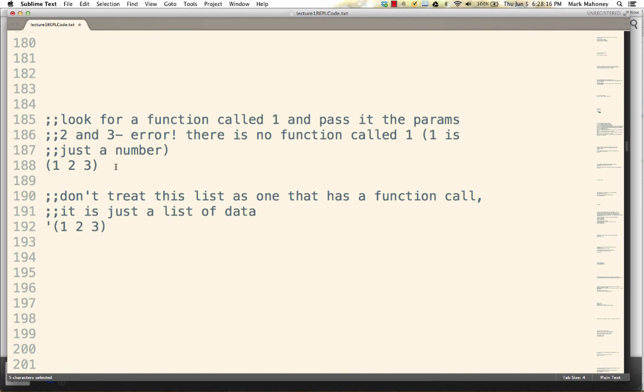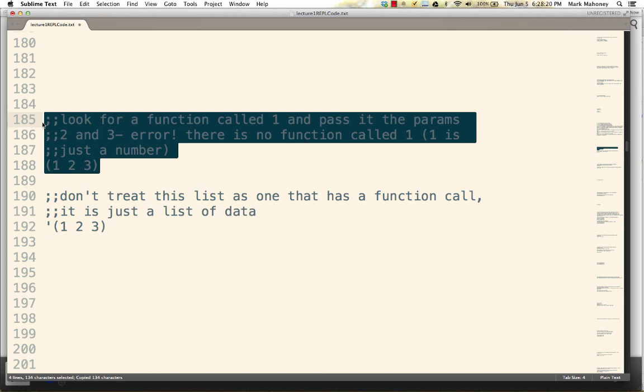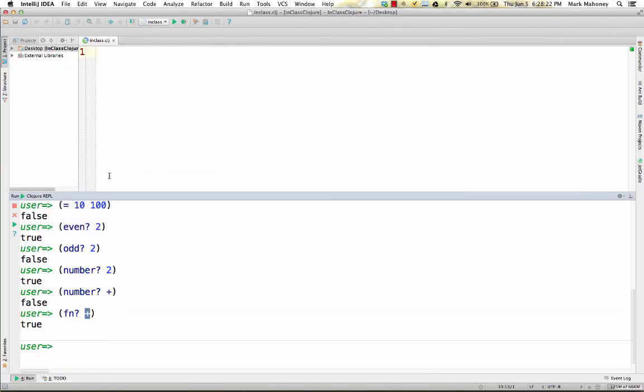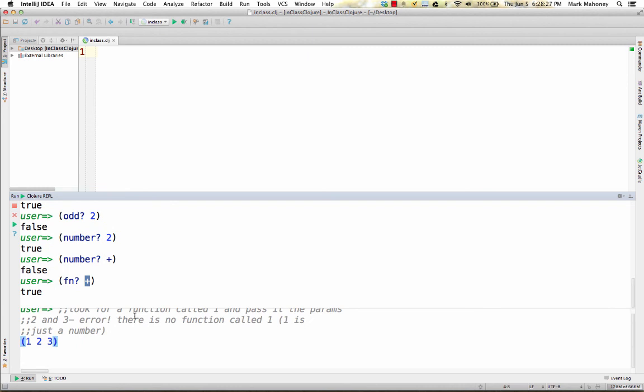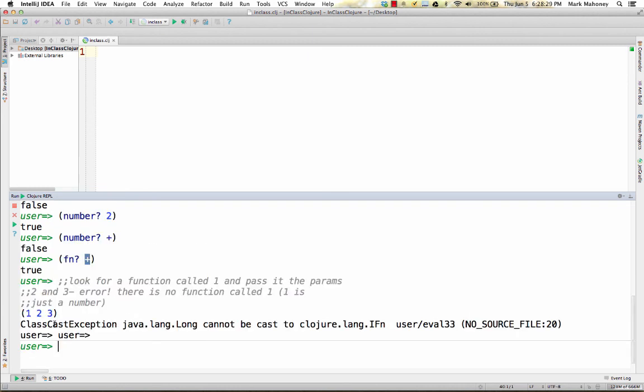Okay, so let me take this code here, put it in the REPL, and see what happens. Okay. So we get this error message, "cannot cast a long to a function," is basically what this is saying. So it's looking at this first thing in the list and it's saying, well, 1 isn't the name of a function. It can't possibly call that as a function.